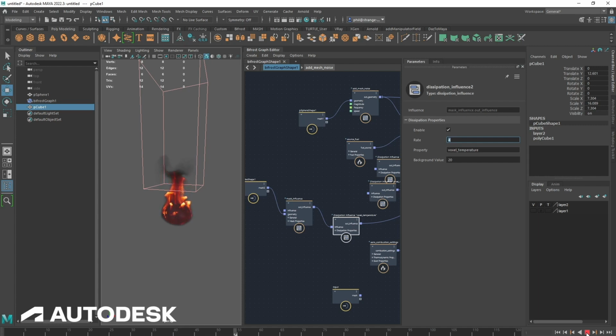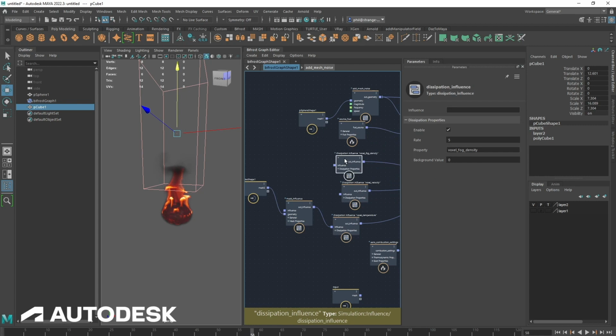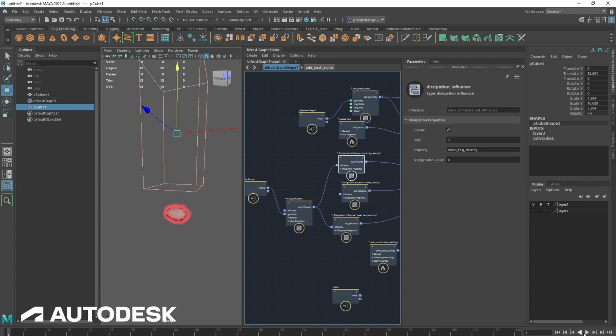Right, so obviously we can dissipate the fog density and the velocity with this mask as well. So I'll perhaps try the fog density with it, and we should start to see the smoke leave as well. So let's rewind and play. I'm not saying that in this situation you'd want the smoke to leave, but we can do it. So we can see that that's dissipating a lot sooner, but I'm not sure that's the look I want to go for, to be honest.